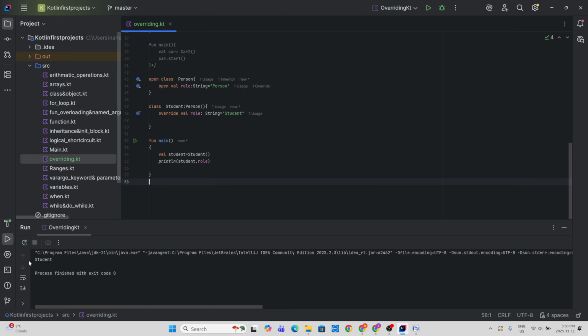Now you can see the output that it gives us student. As we override our value, and we change the value from person to student, and we override that value, so it gives us the value student. So that's how function overriding works in Kotlin.